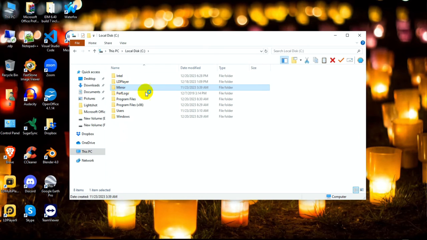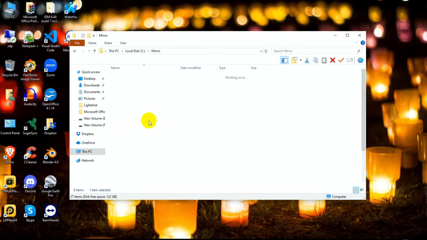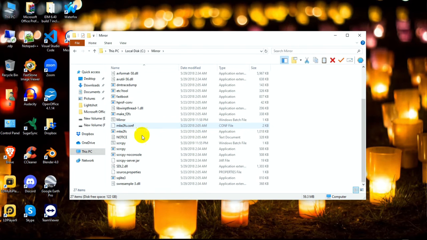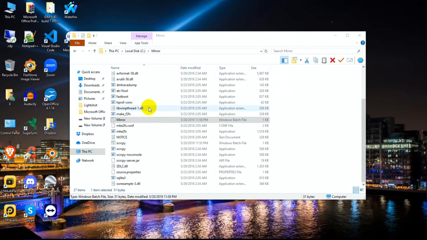Click to open this folder, scroll down and select mirror. So this is the mirror bat file, a Windows batch file. So create a shortcut. Guys, I just right-click and send to. It's loading, my PC is slow.